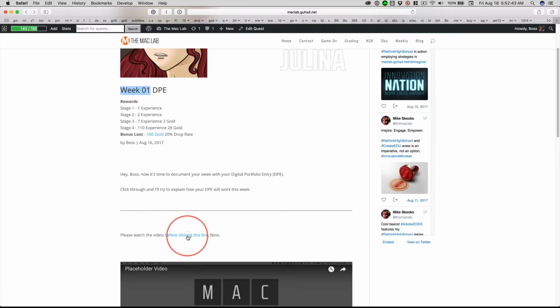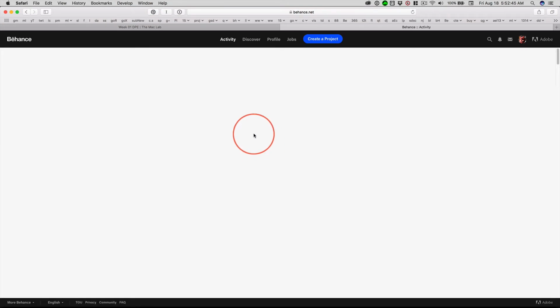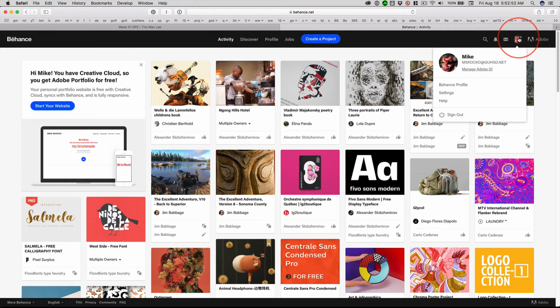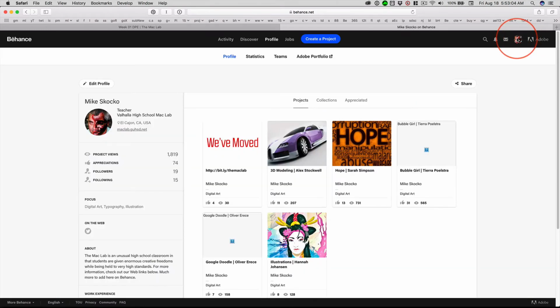Now I'm going to click this link so we can get out here to Behance, and so long as you've signed up for an account, you've got a little icon here. And it's probably generic. It probably doesn't have any picture. Don't worry about that. But when you roll over it, it should have your information like you see there. Just click on it and it takes you to your home page, your Behance page.